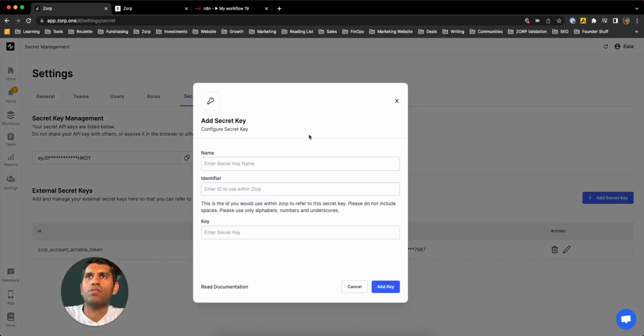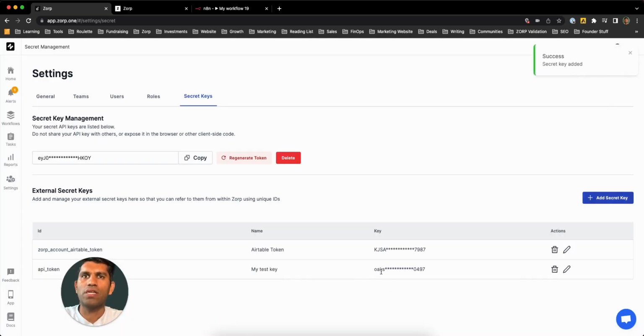Now, when you add your own secret key, you can just name the key whatever you want. You can create an internal identifier. This is the identifier you will use within the Zorp applications to refer to this key. So I can say token, and I can enter the key that I actually want. So I'll say 234, I add key. So now the test key is actually added.